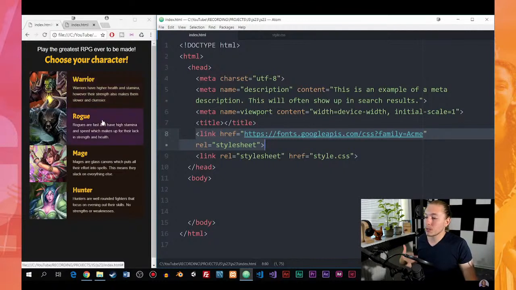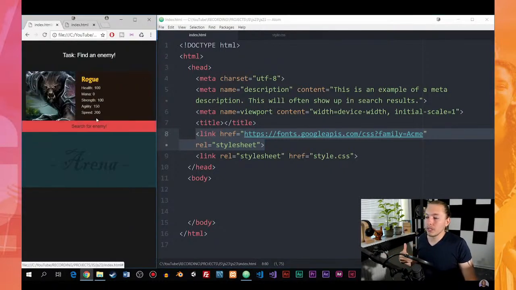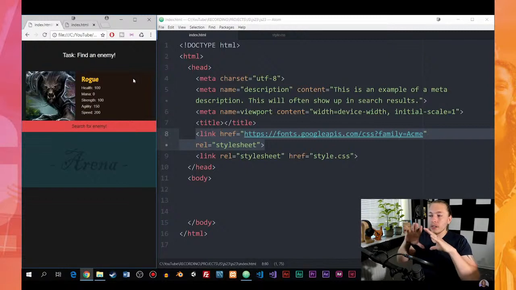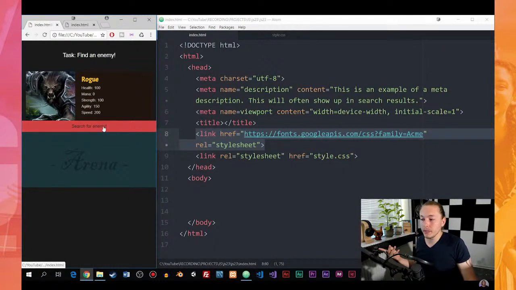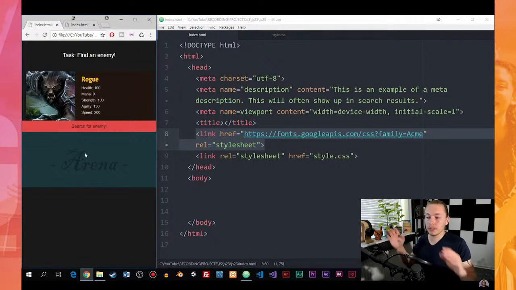So if I were to choose something like the Rogue, and go in here, you can see we get into a fight screen where you can find an enemy. It says up here in the task. You can see the rogue that we chose and the different stats. You can search for an enemy, and you can see we have an arena down here, so we have sort of a battleground between us and the enemy.